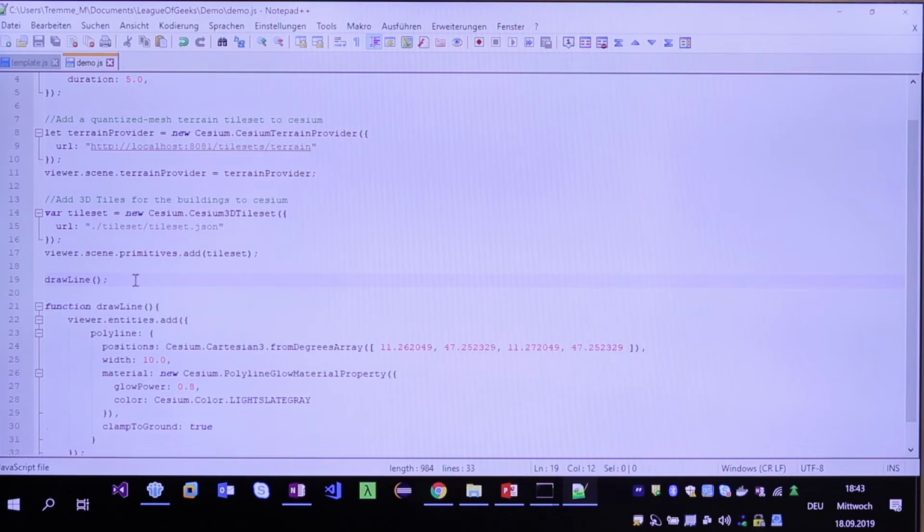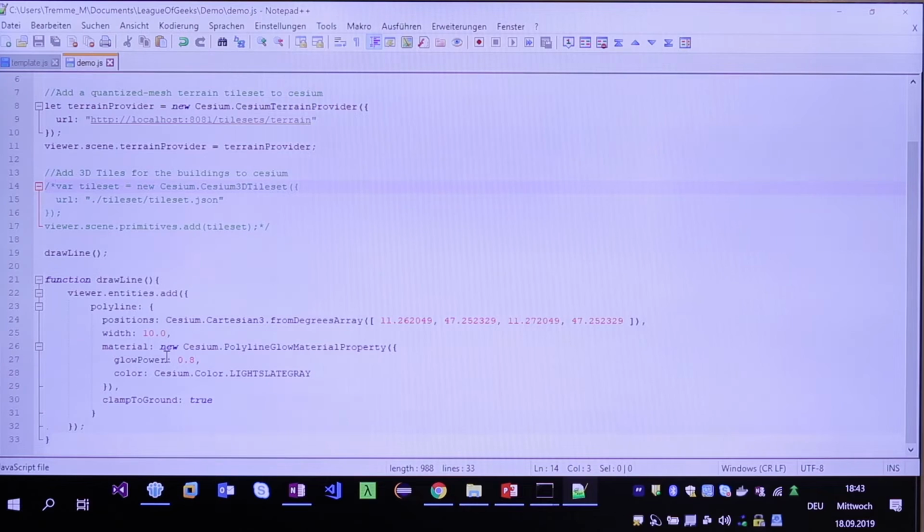Okay, so I now turn off the buildings. It's easier to see that when no buildings are available. So what we do here, we use an API called Entity API. With that you can easily add entities to Cesium.